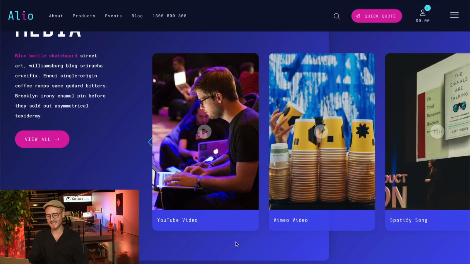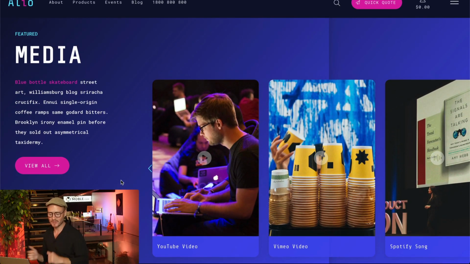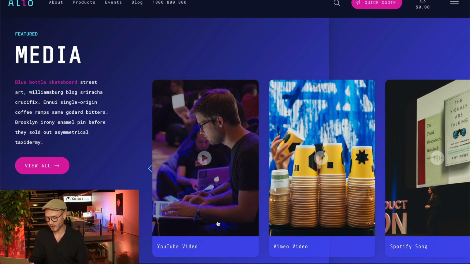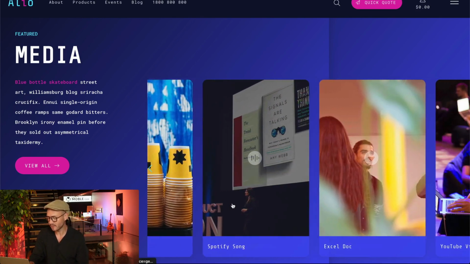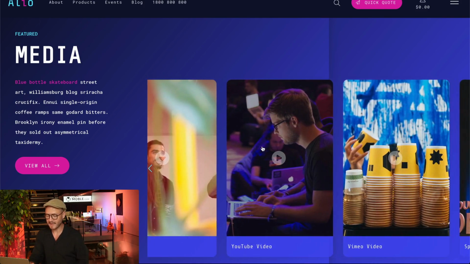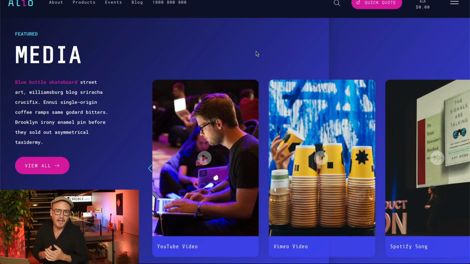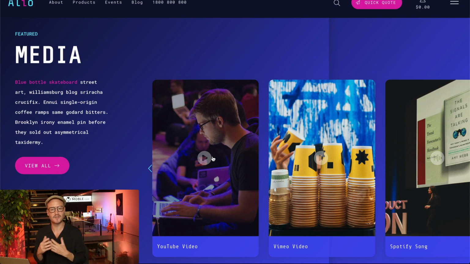And here you can see this lovely carousel widget, what we call a multi-slider widget. You can see we've got a YouTube video, a Vimeo video, Spotify song, and Excel doc. But what you've probably noticed here is the icon that appears on top of this widget. So if you put files into a widget, we automatically put this nice neutral icon in there so that your clients can see that it's not linking to a page, it's actually doing something else.